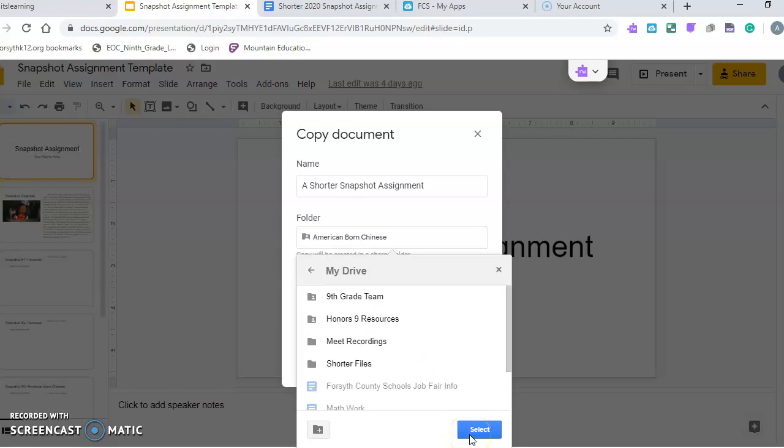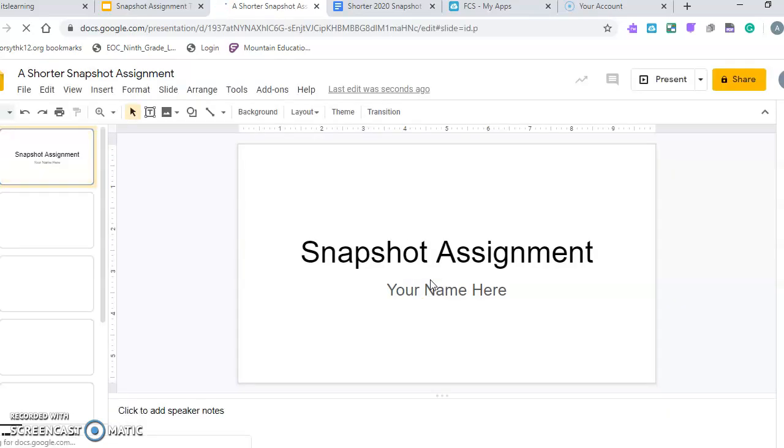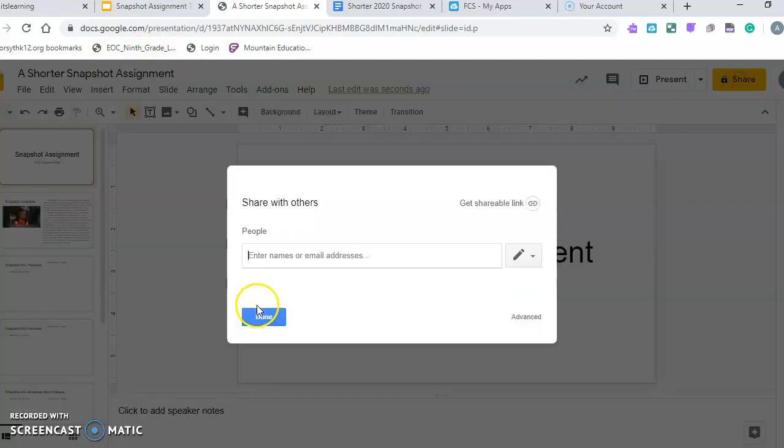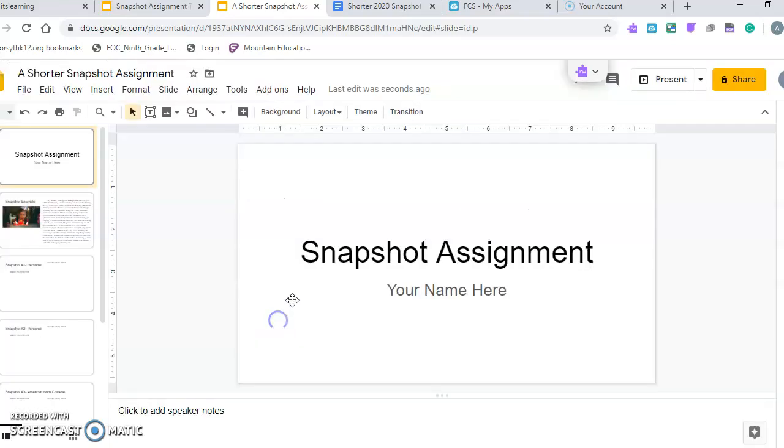And you can click select there. Once you do that, you would click OK. And Google is going to create a copy for you with your own Google Slides. So now this is nobody else's but yours. The one thing that you need to do, though, is to go to Share and share it with your teacher. So for example, my teacher is Miss Shorter, and I'm going to find her, and I'm going to send that assignment to her.